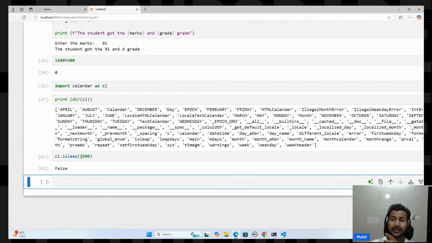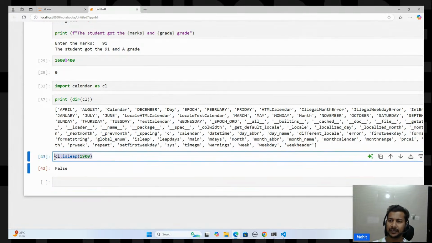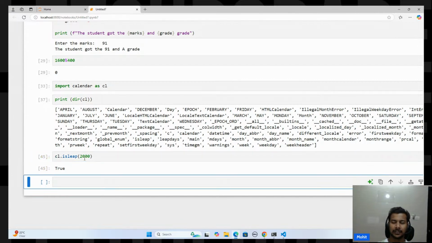So write your program with the help of if and else statements, and then you can check with Python's built-in method to get the leap year. 2000 is a leap year. If you want to verify, 2000 is a leap year.